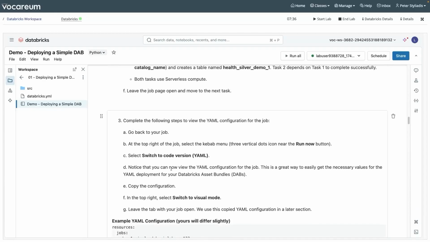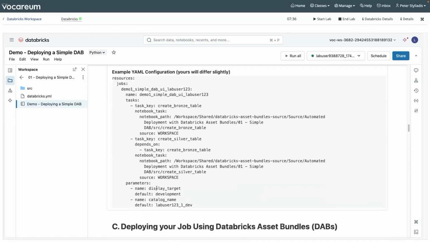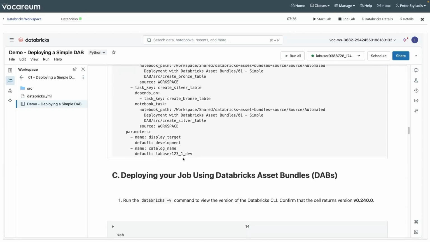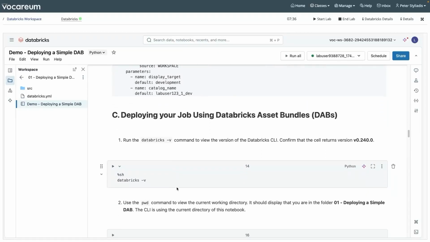In step 3, we pulled the YAML configuration for the job, and we went through all of this. And your configuration will look something like this. The username will be different, but this is our YAML configuration example. So we took this and copied it. So now we want to learn how to deploy jobs using Databricks asset bundles.